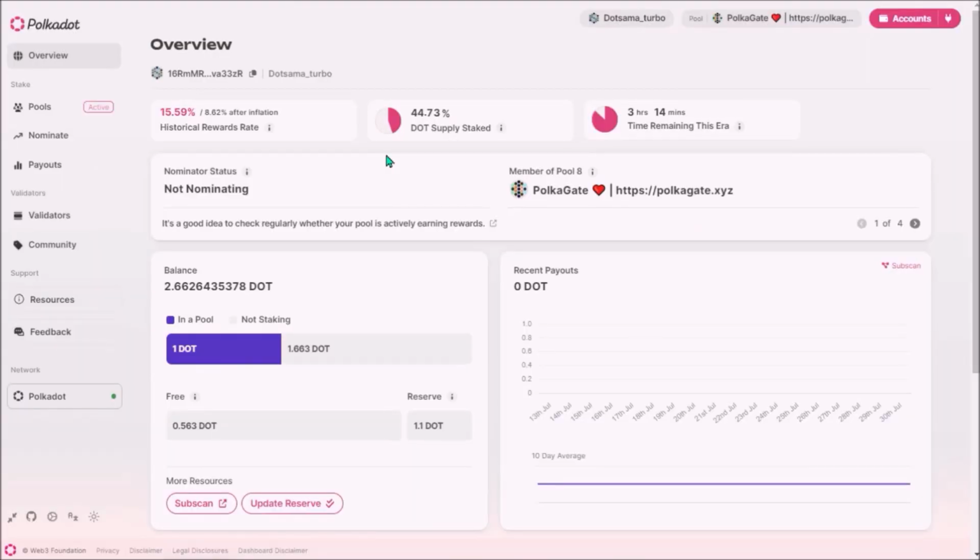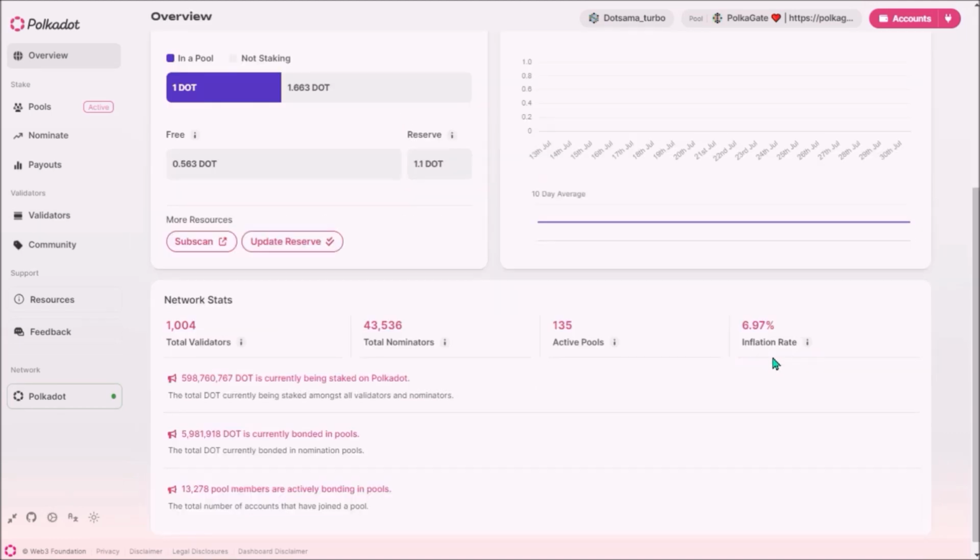Next up is Polkadot staking dashboard. This staking dashboard made the whole process of native DOT and KSM staking much easier, as it allows everyone to join a nomination pool and start staking with just one DOT or with 0.002 KSM. Overview tab provides your DOT staking overview, including interesting real-time network stats, historical reward rate, percentage of DOT supply that's being currently staked, and down here an inflation rate.